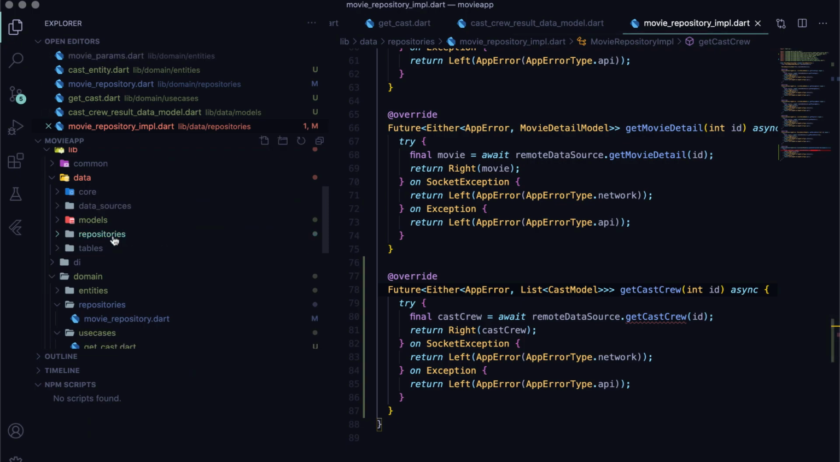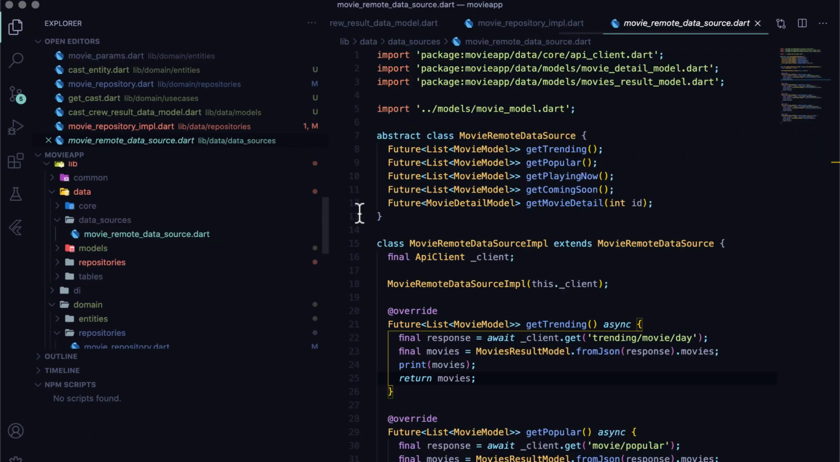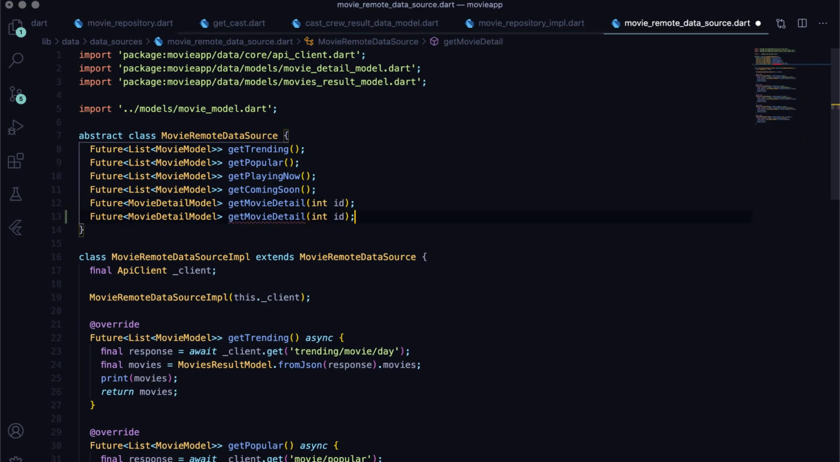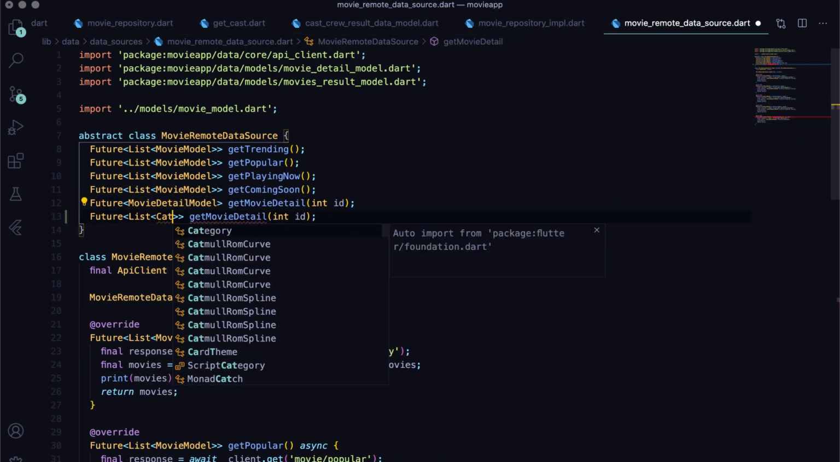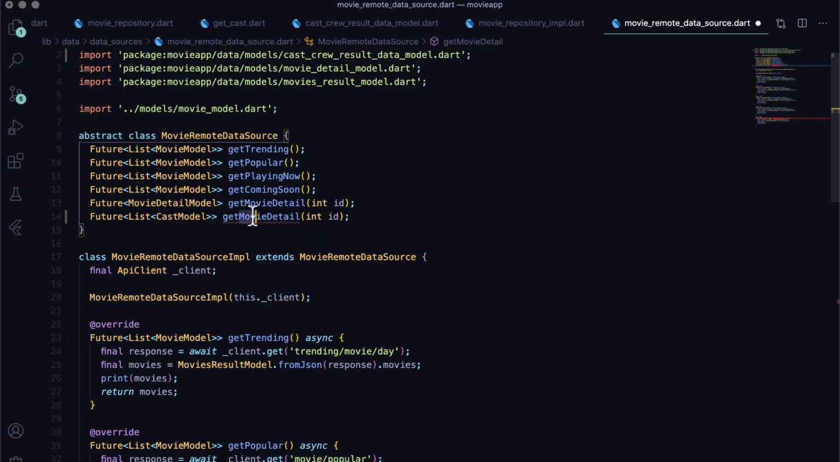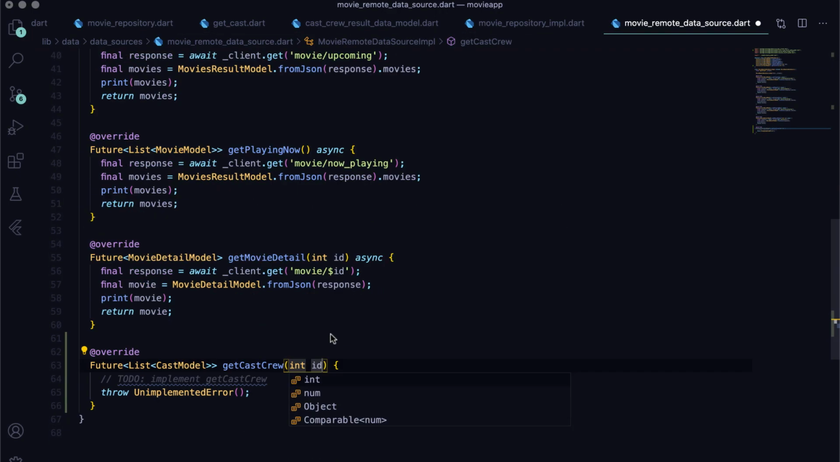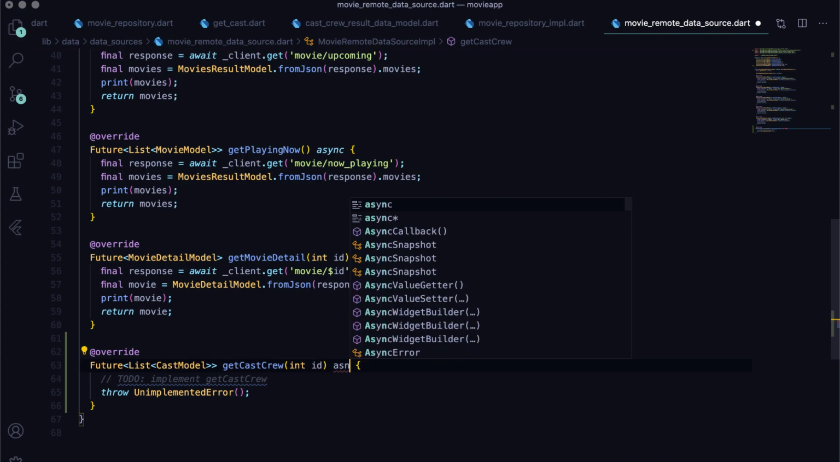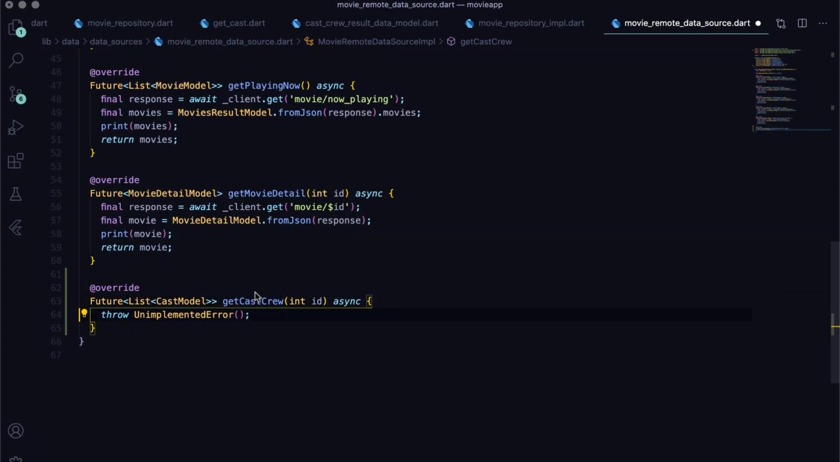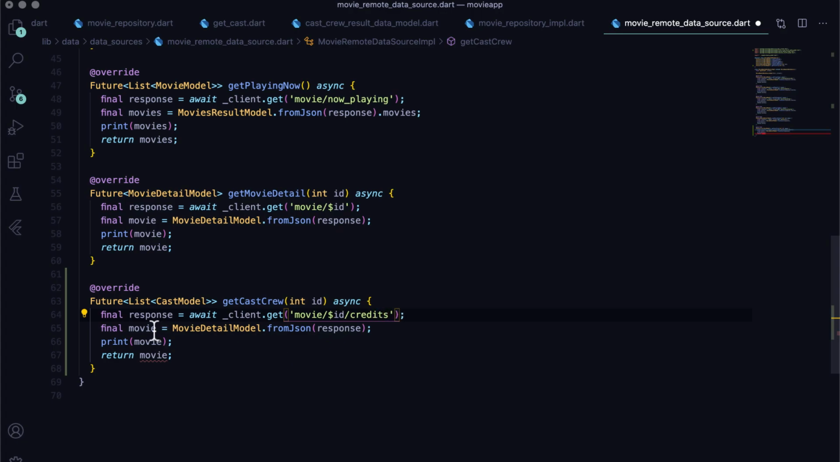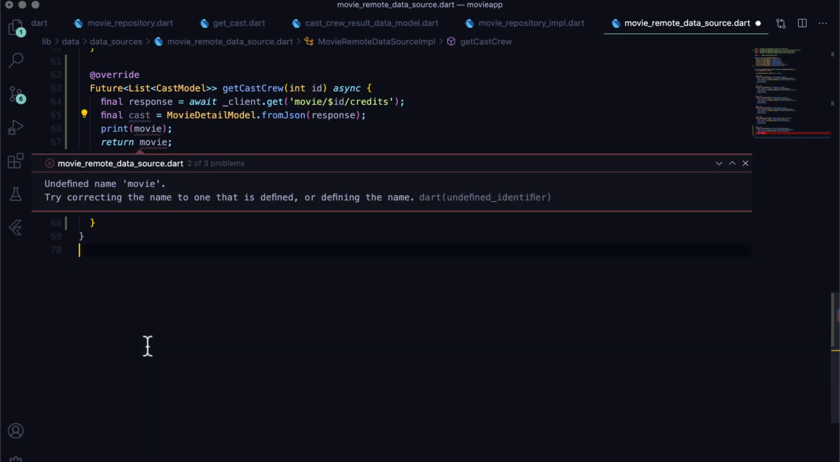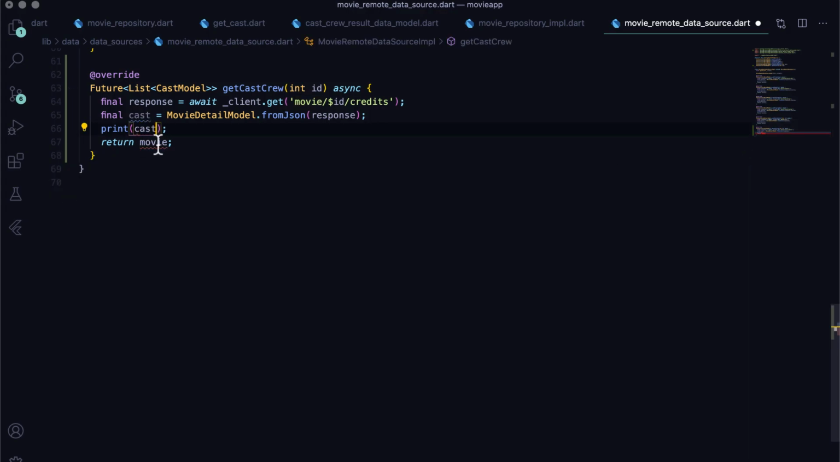Now in the data source, we are at the final part of making the API call. In movie_remote_data_source.dart, add the abstract method and the implementation. Add the declaration in the abstract class MovieRemoteDataSource. Implement the method in MovieRemoteDataSourceImpl and add async. To fetch the cast, you have to append movie/$ID/credits to the base URL. Use fromJson of the cast crew result model to create the model from JSON and get the cast only from it. Finally, return the cast from the cast crew result model.